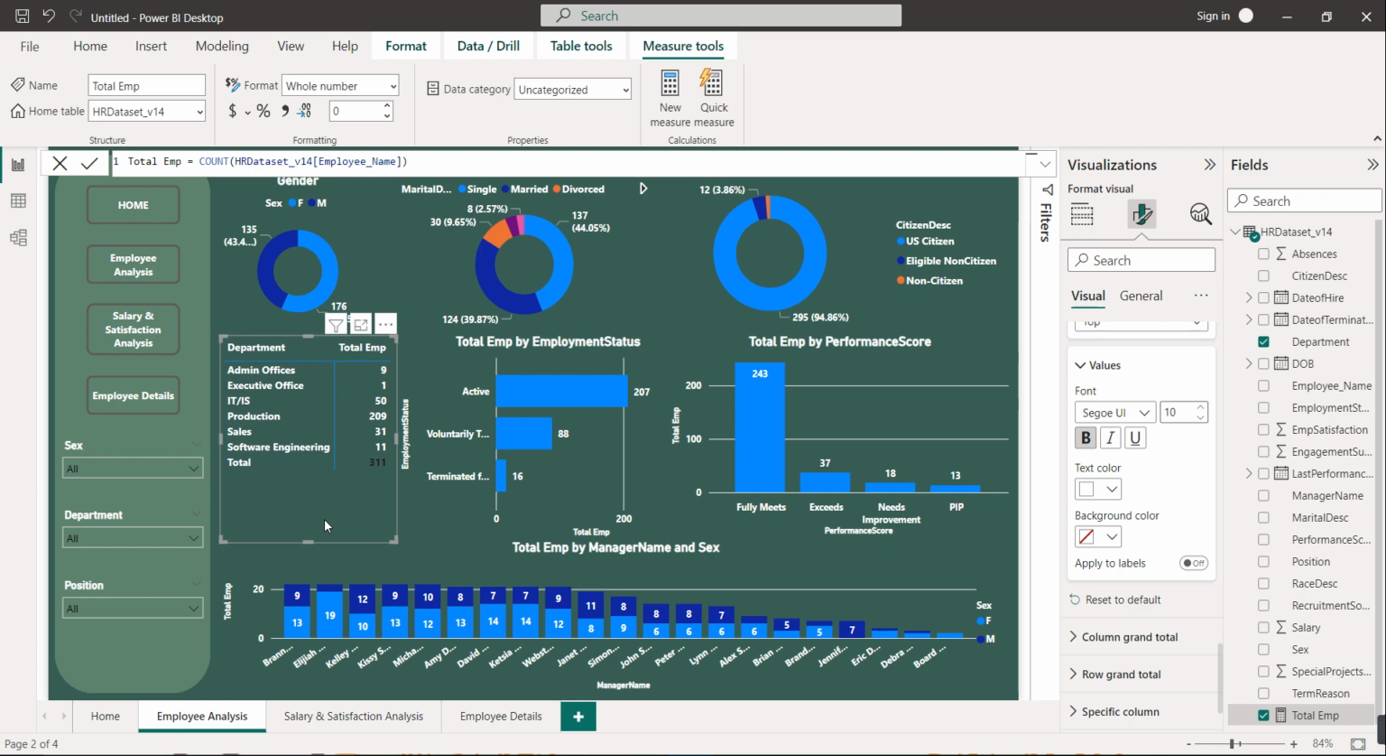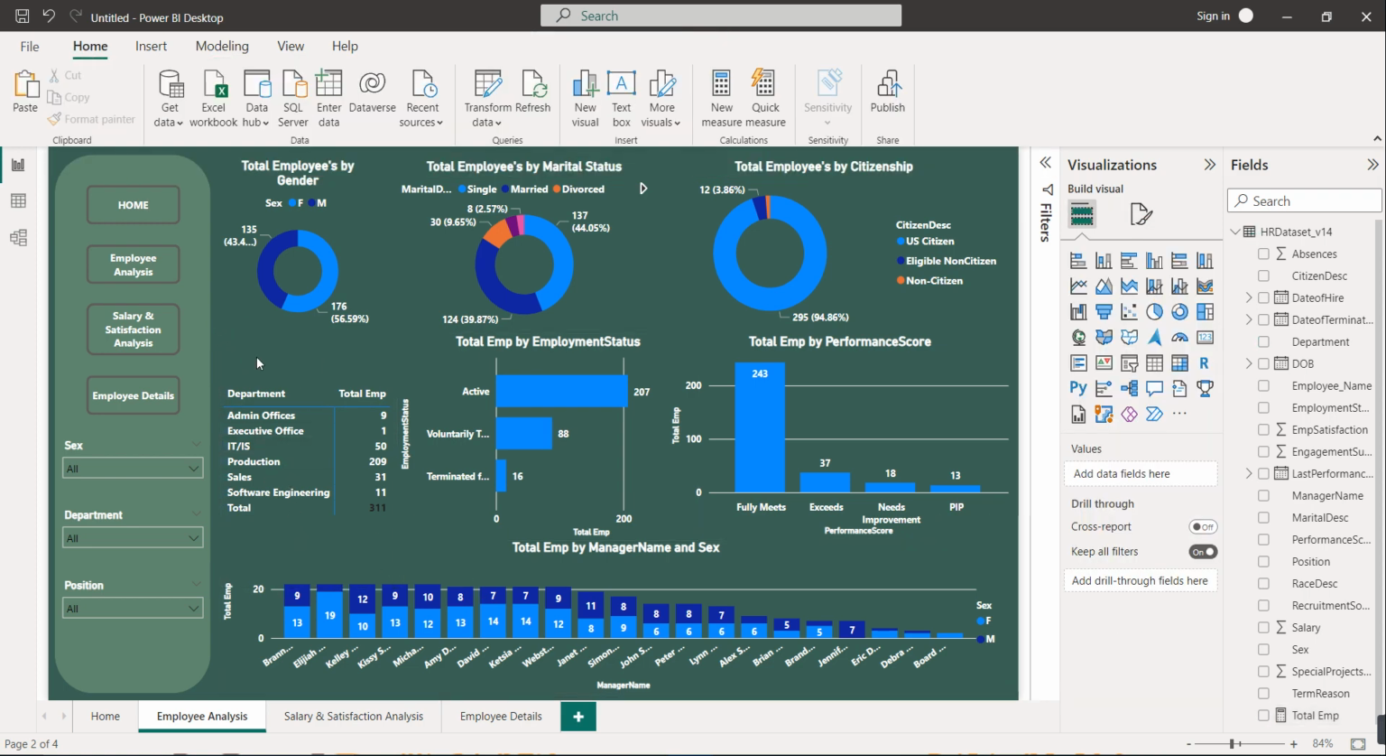You can just drag this table like this. Okay, so this is our first page. We will format the visuals later on, meaning we have to decide the color of the visual. So we have created our first page. Now we are going to create our second page, which is nothing but salary and satisfaction analysis.